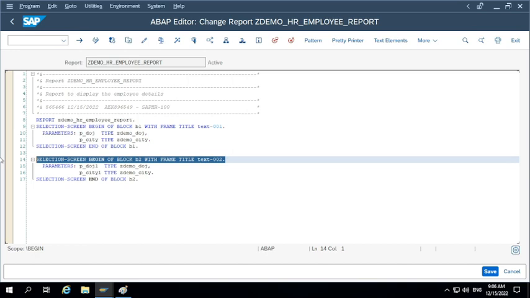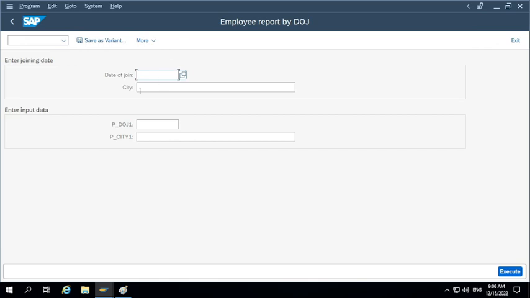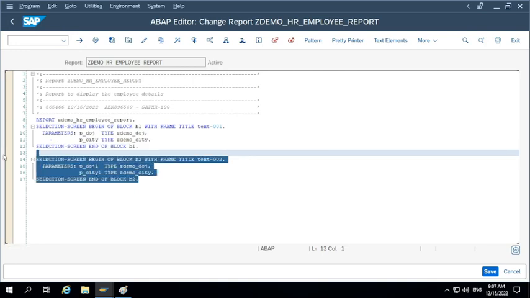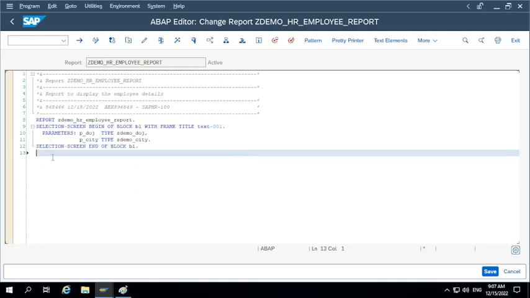Selection screen begin of block. Even if you don't use it, the program will work as it is. But just for visualization, rich design, we are going to use this. Okay. Remove this. Now our selection screen is completed.